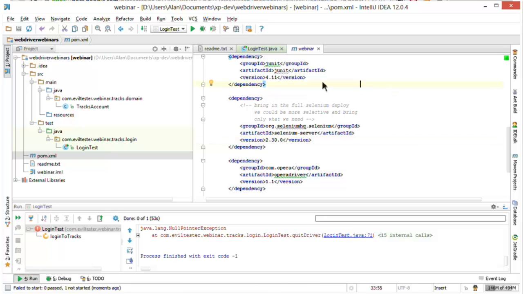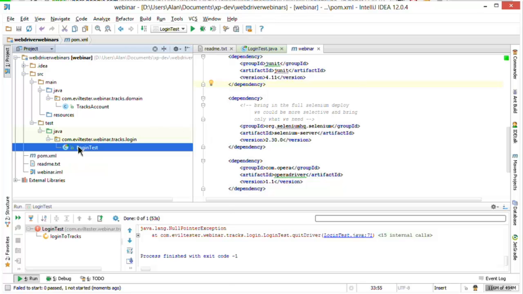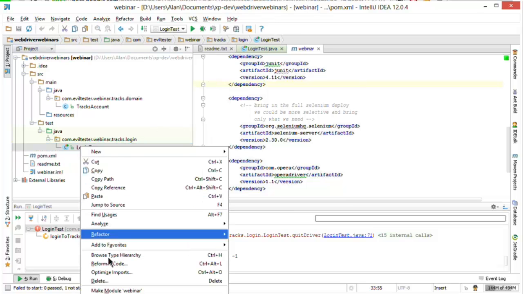Because I've got the Maven dependencies on automatically, it's downloading it, it's found it. So hopefully now when I run the test, it should work.